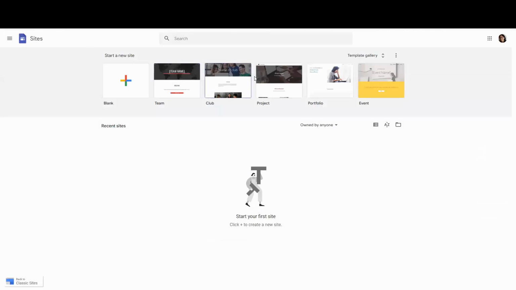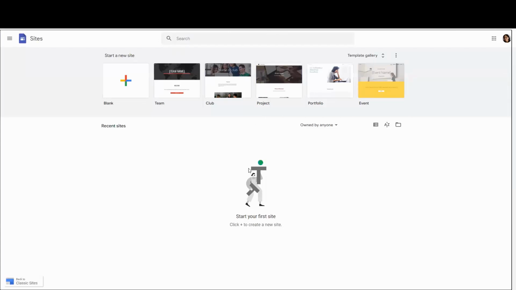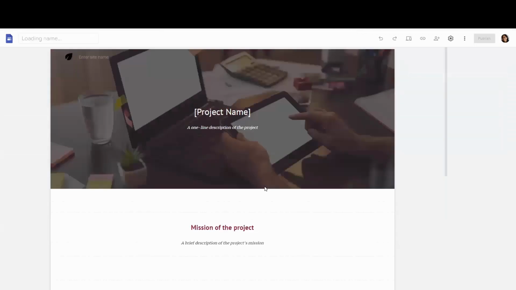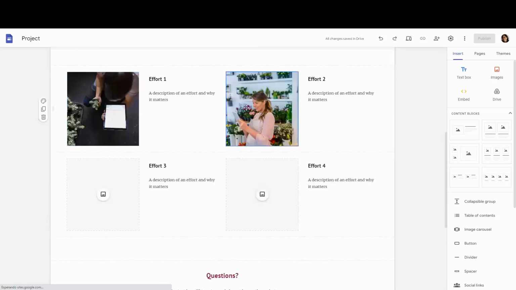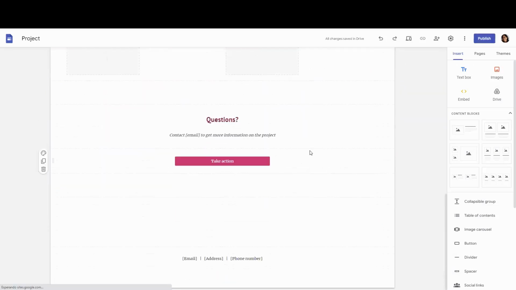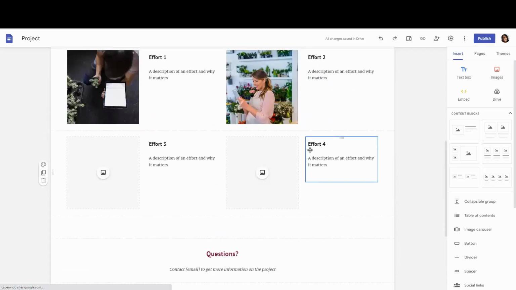Okay, I can choose one of the templates that I have in here. The one that I like the most is this one that is called Project. I'm gonna click here, and it's gonna be creating a website for me. It's not gonna be the best website, but it is okay to get started. And there are a lot of things that I will need to replace, and I will need to delete.